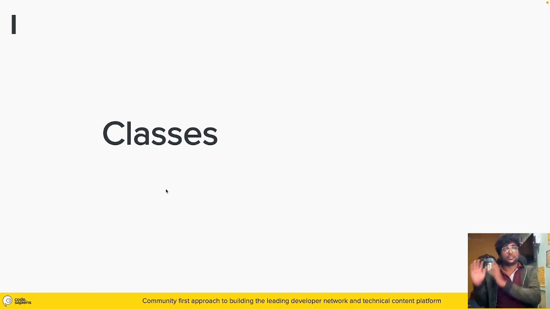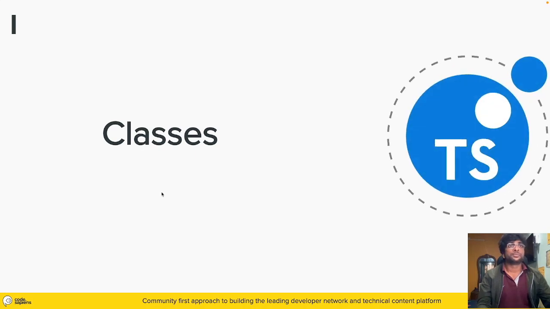JavaScript is functional-oriented programming only, but for well-structured, readable code, classes are very good. So we'll be looking at different things in classes today in TypeScript. How is it different? What are the different concepts you need to understand in classes? First we'll see what classes are and how you can initialize and define them.